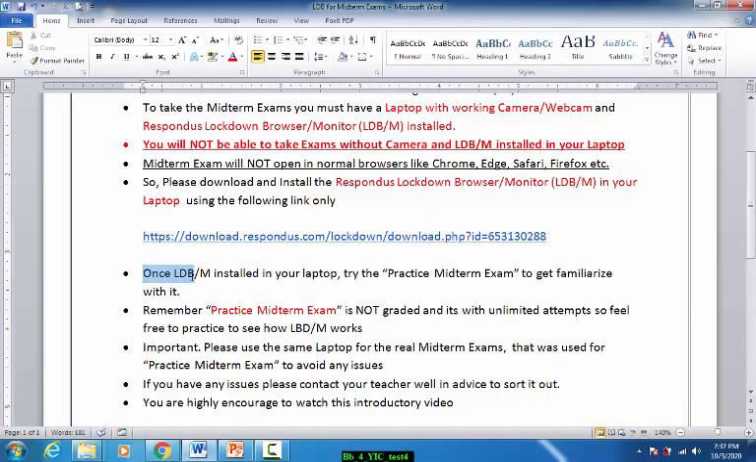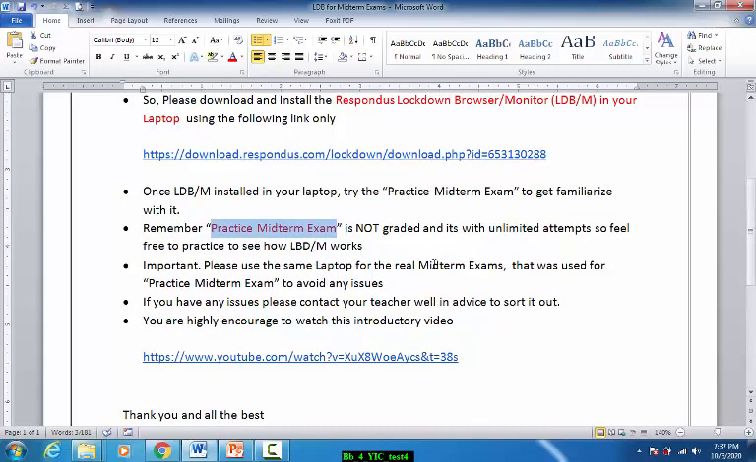Once the LDB is downloaded by the students and installed on their laptops, give them a practice midterm exam so that they will get familiarized with the LDB. Inform the students that this practice midterm examination is not graded. It is only for practice, and it has an unlimited number of attempts. Let them take it as many times as they want. Let them play with it and see it as many times as they want.